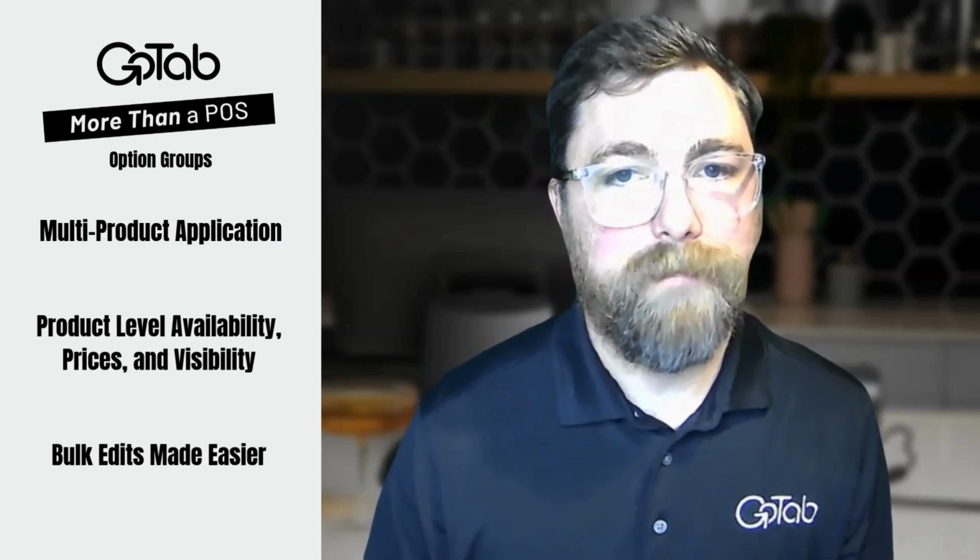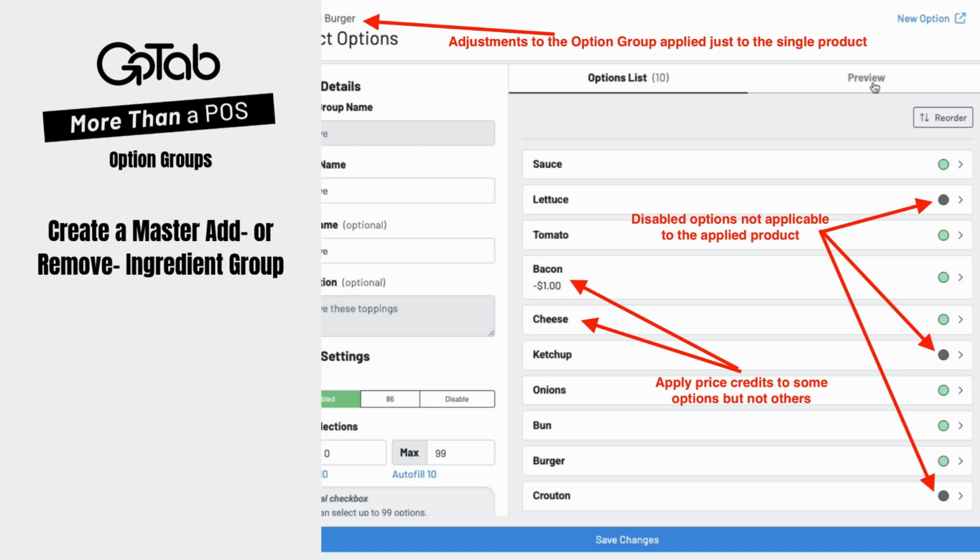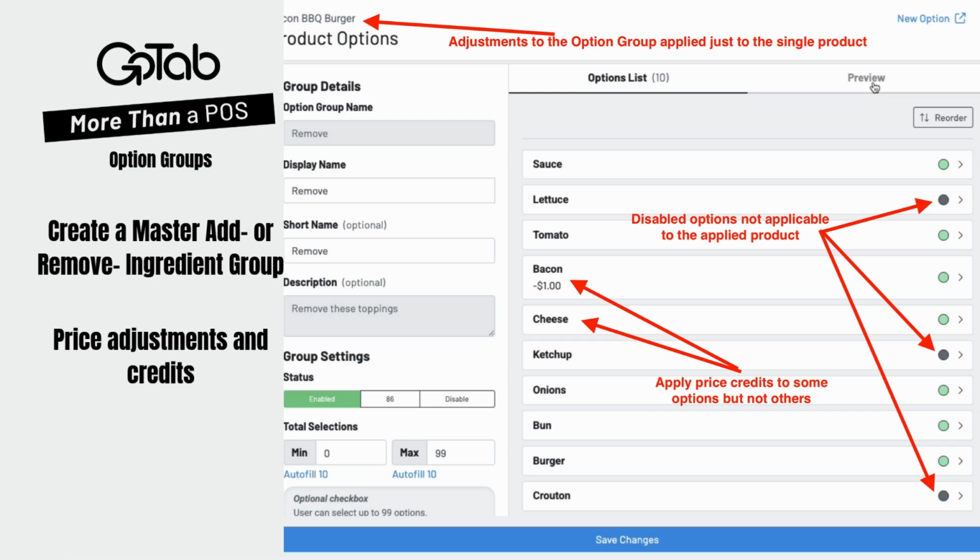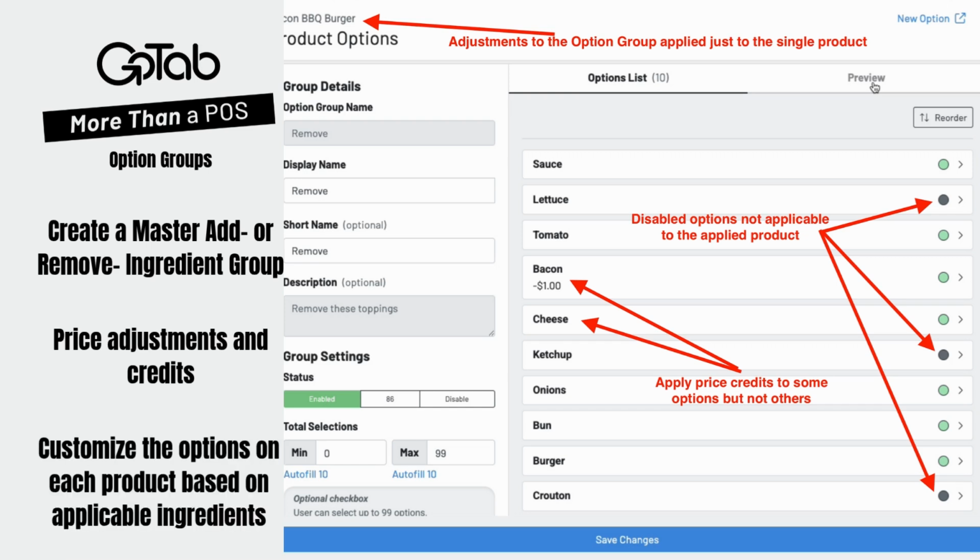You retain the ability to create smaller and more specific option groups if you'd rather. Similarly, creating a master remove ingredient option group allows you to have a single option group to apply to any product, while then being able to edit the option availability, price, and visibility at the product level. If you want to provide a credit for removing an option from a dish, you can set that option to apply a negative amount to the price of the product. You can disable options that are not applicable to each product, so the customization of the product is more accurate and orders can be made quicker.